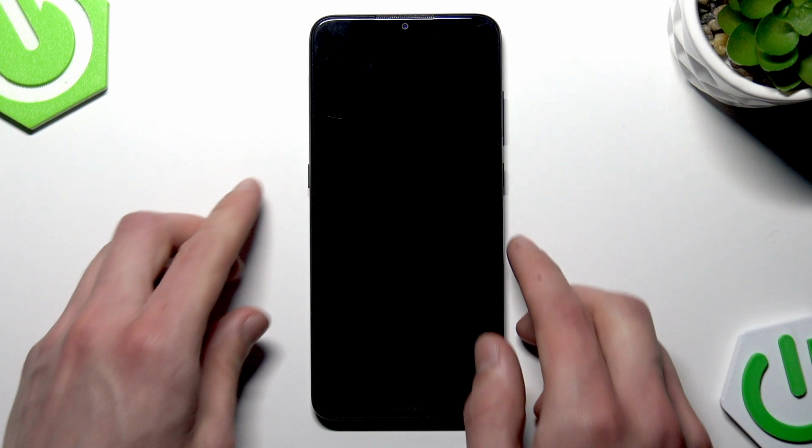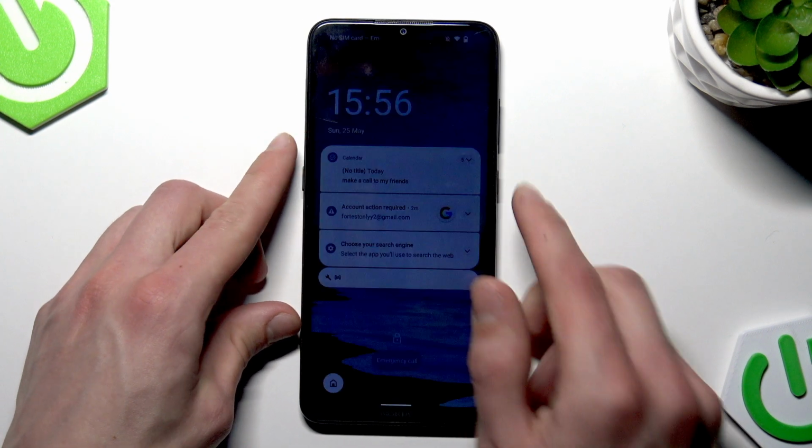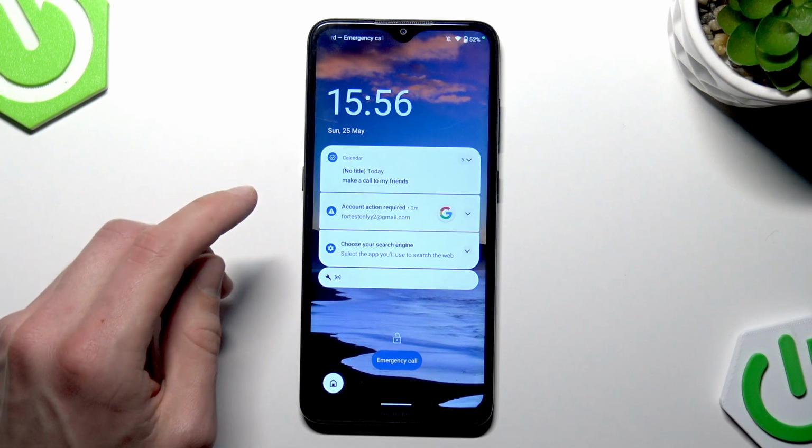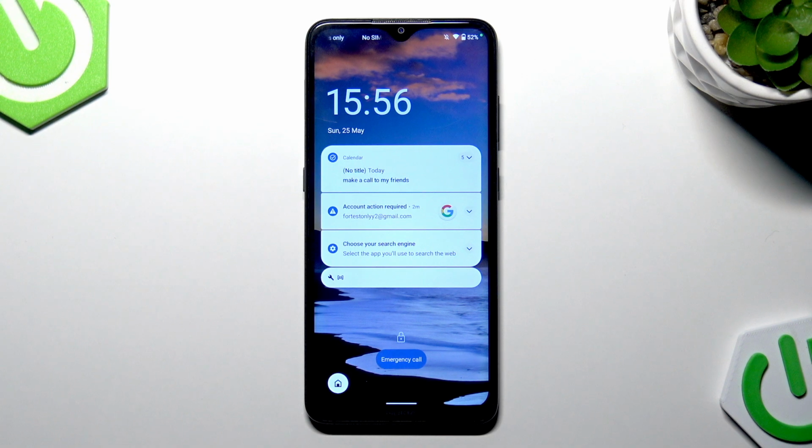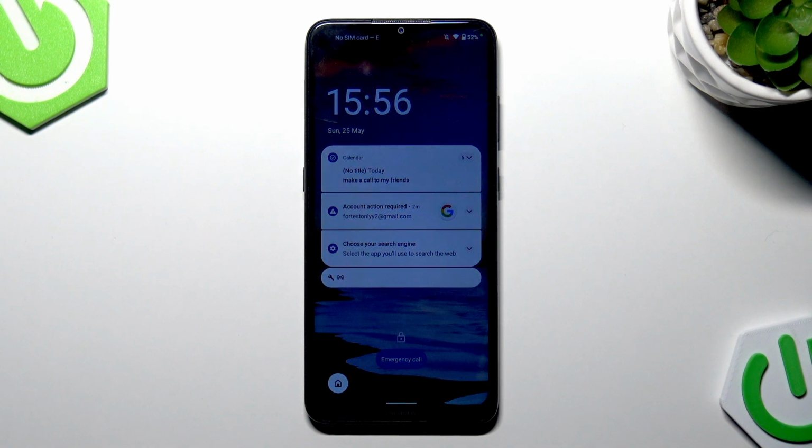Now, if you didn't succeed doing that, then the only solution remaining is factory reset. You can erase all data from your phone and regain access to it remotely. If you have a Find My Device feature enabled on your phone, then you can easily erase all your data by accessing your Google account from any other device.